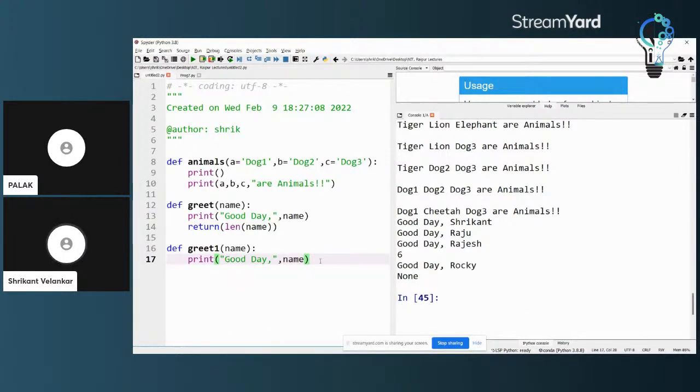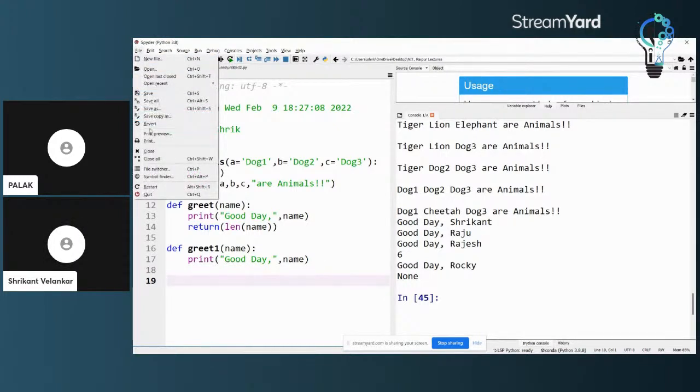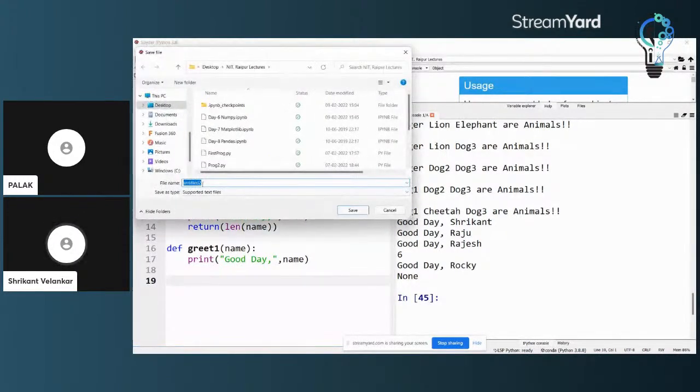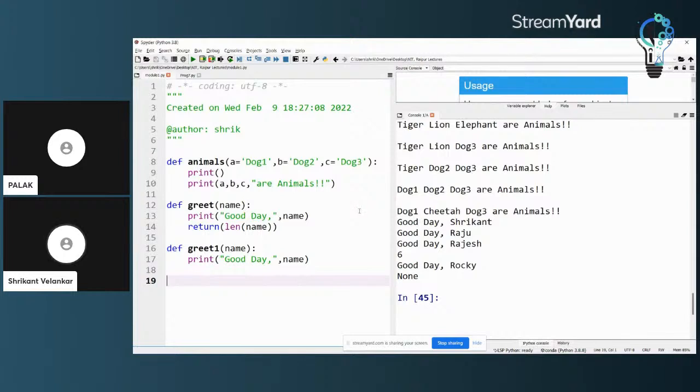So I will just put it here. Now this is my collection of functions: animals, greet, greet1. I will try to save it. Save as. I will give a slightly different name. I will say module1.py and I will save it.